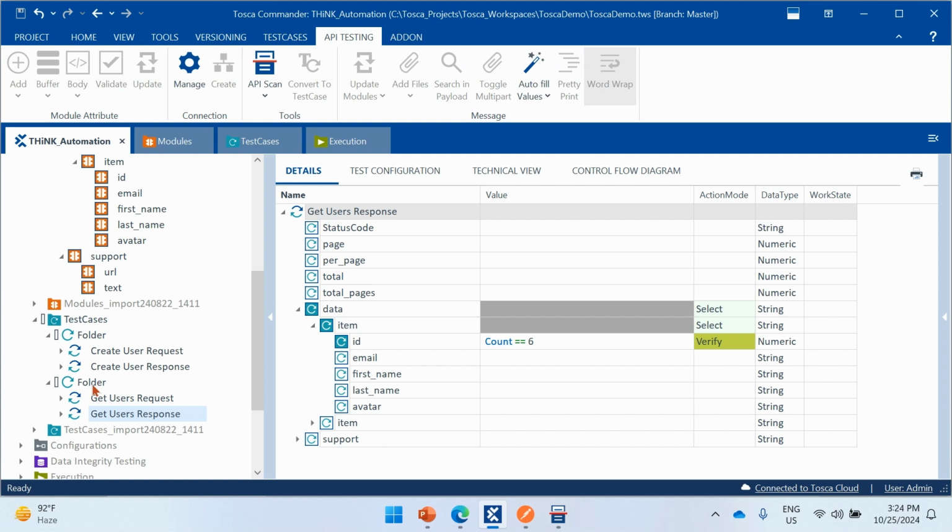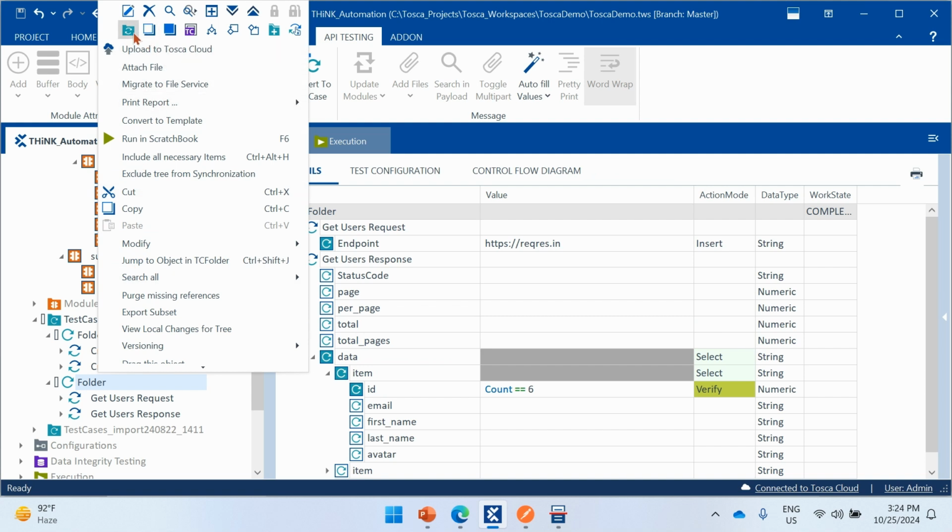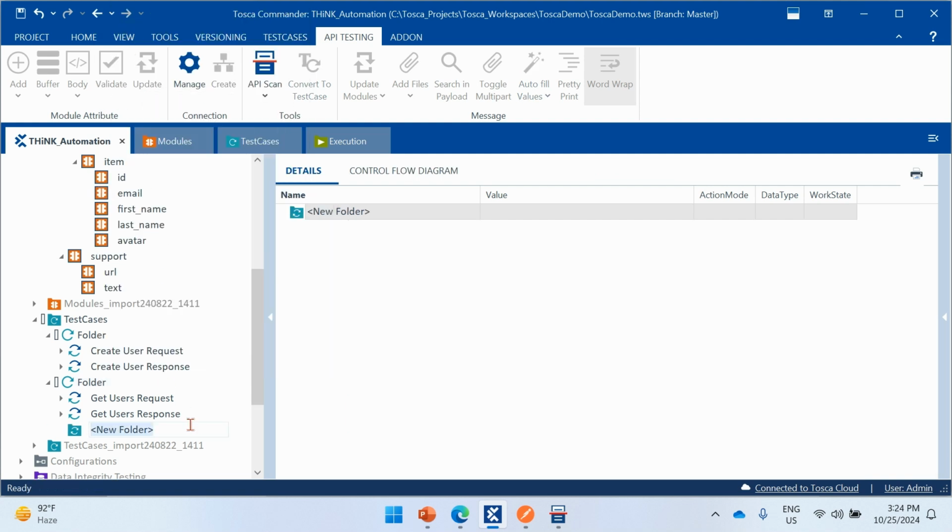So to do that, first of all, I need to understand how many users are there. There are 6 users. After that, I need to fire the same GET request again, and I need to buffer all the email IDs, right? I have got the count equal to 6. Now I will add a new folder under this, and I will name this buffer emails, something like that. And in the repetition property, I will give the buffer of count.